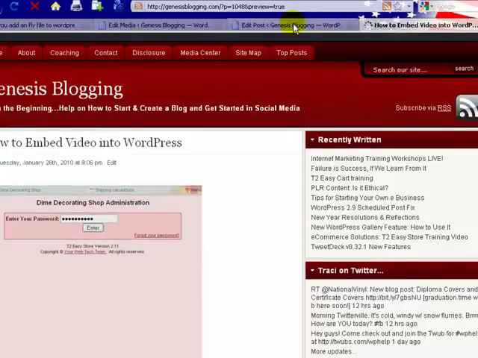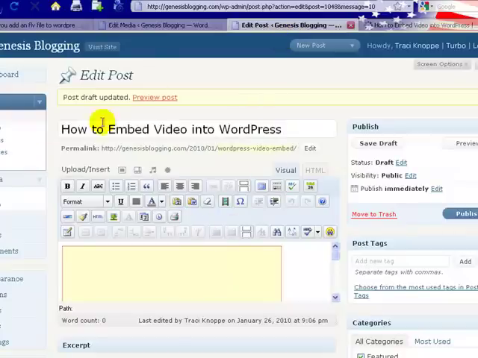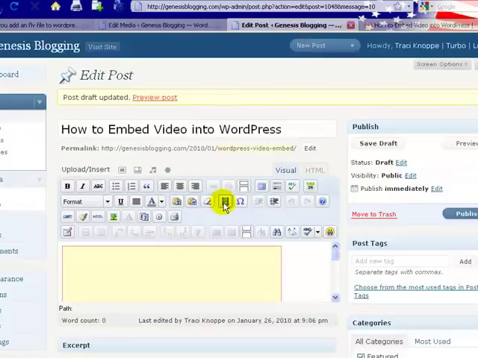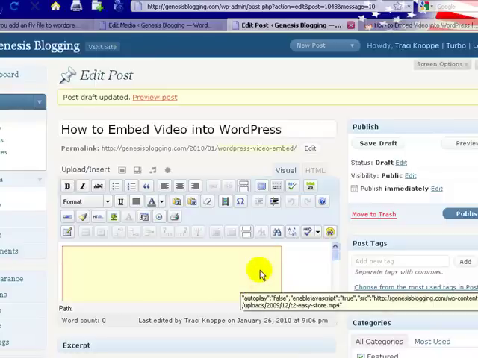So anyway, that's pretty much how simple it is. You just have to upload it to your media library first. Then you go over to your media library and copy this URL right here, then come back over and hit this little green film strip, and paste in that URL. It usually automatically detects it. You have to set a size so you can tell it how wide and tall you want your video player to be, and publish it, and that's pretty much it.